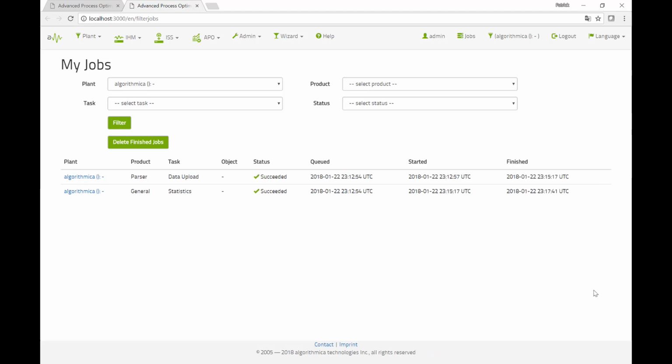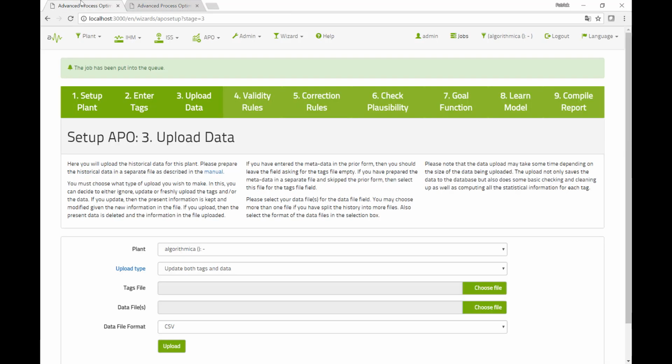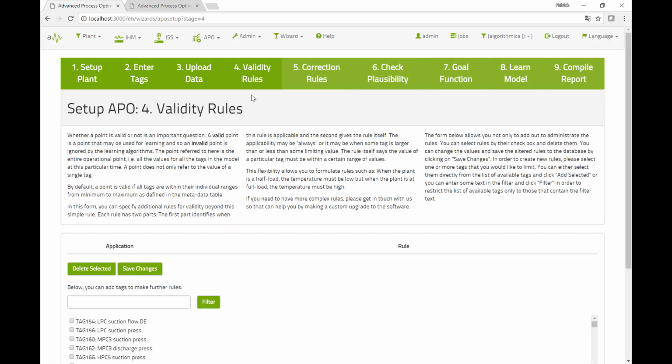A few minutes have passed, and as we can see, both of the jobs have completed successfully, so we can go back to our form. The next thing to do would be to introduce some validity rules.